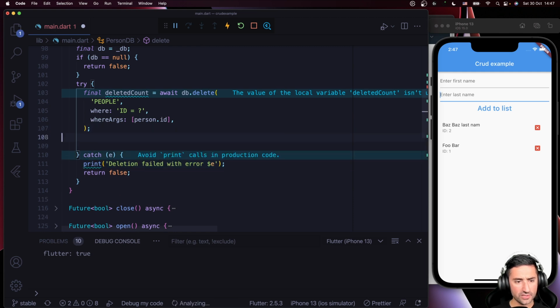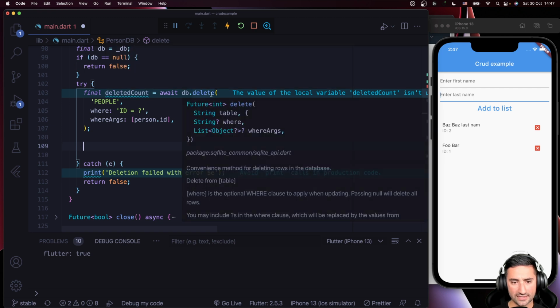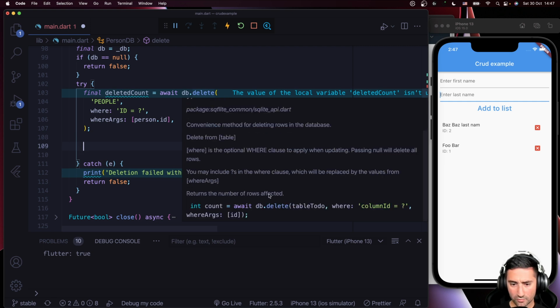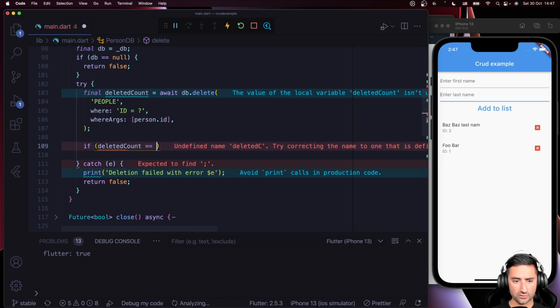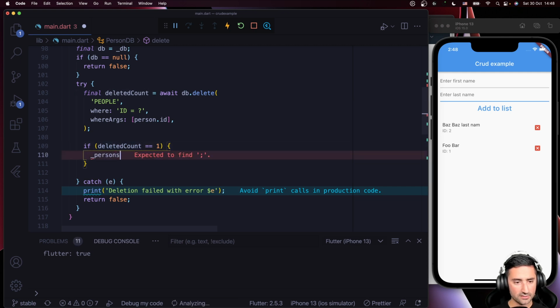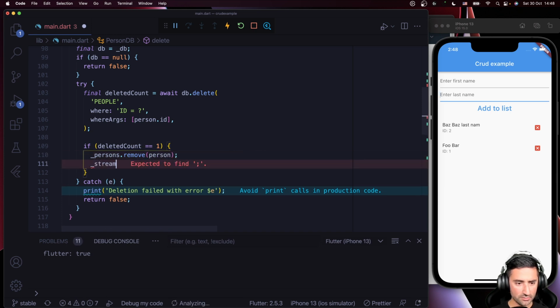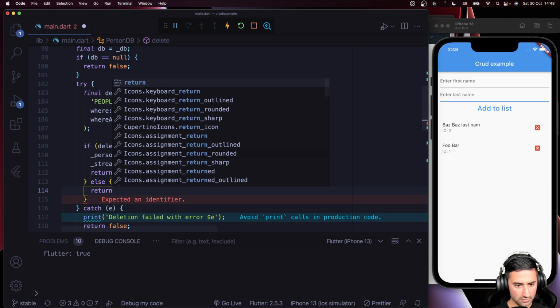So then if we're deleting something by an ID, then we're expecting the deleted count to be exactly 1, because you can see this says passing null will delete, returns the number of rows affected. So we want to make sure there is only 1 row affected. We say if deleted count is equal to 1, then we have to remove this object also from our persons array. We say remove person, and then we say stream controller add persons and return true. Otherwise, we say else return false.